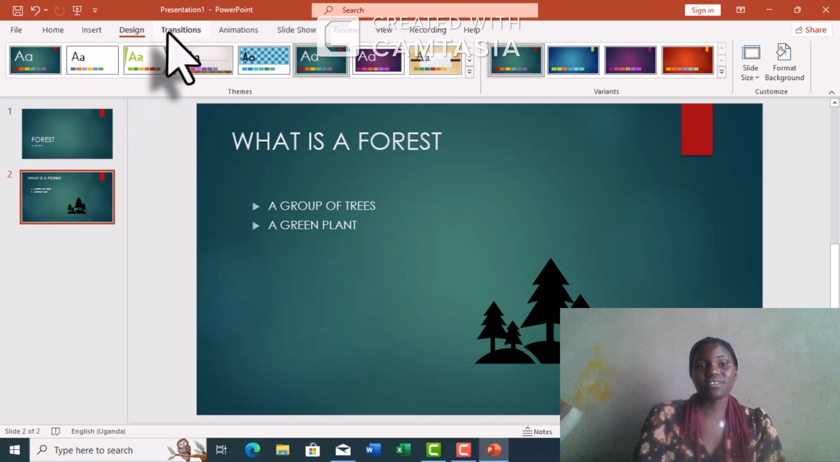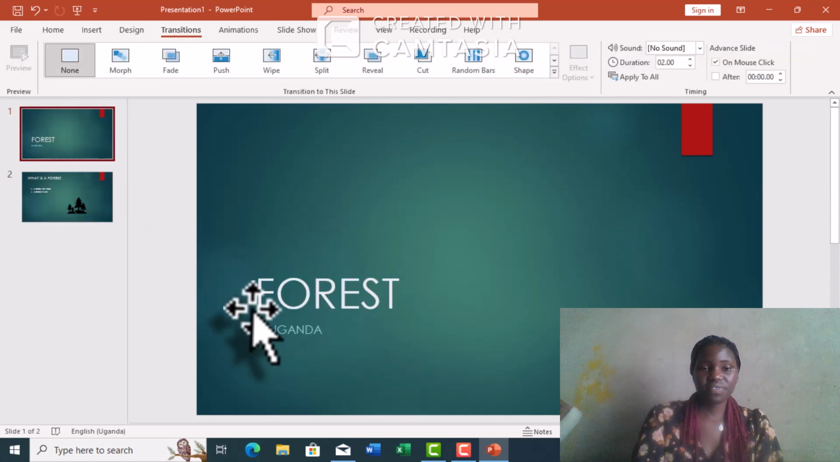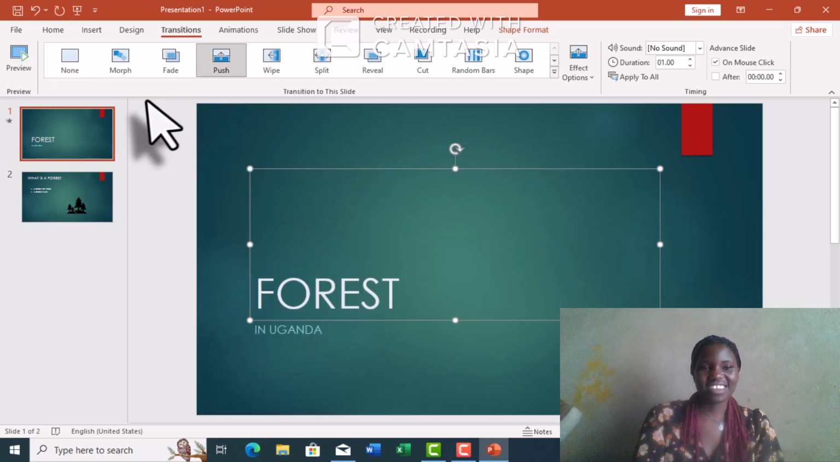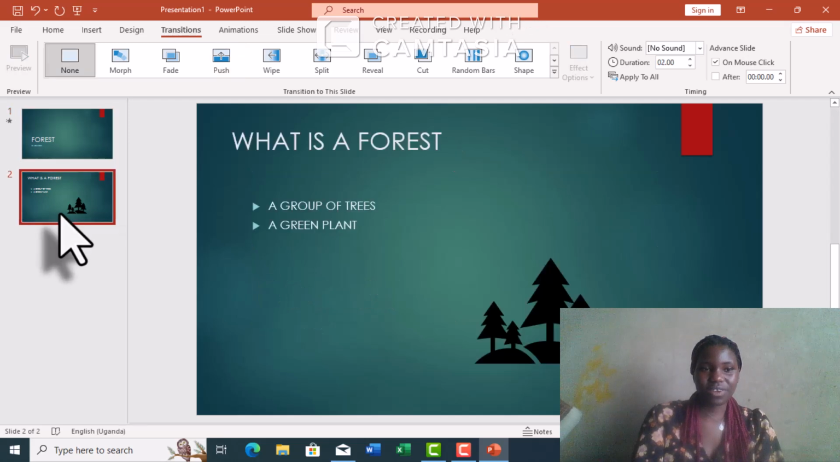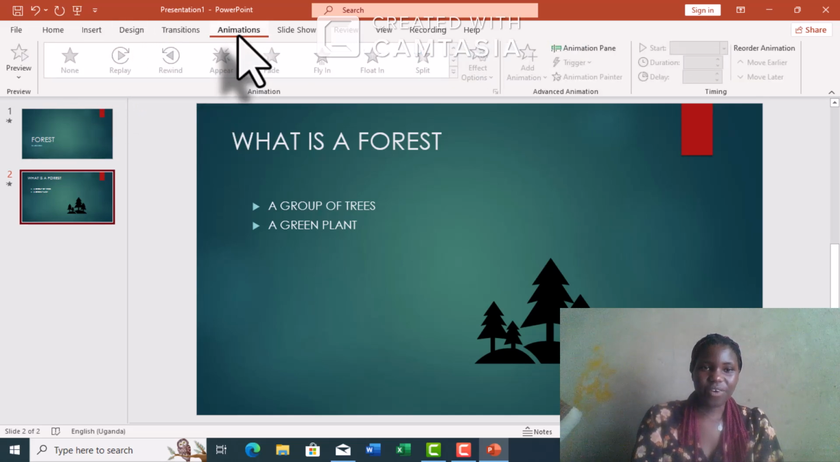And another thing is transitions. We need to add transitions. You want to add like push. Let's bring, you see, that is it. And we apply the same here, push, you see, that is it. So another thing, we go and add our animations. It's the same, we can use it now. We have our transitions already.